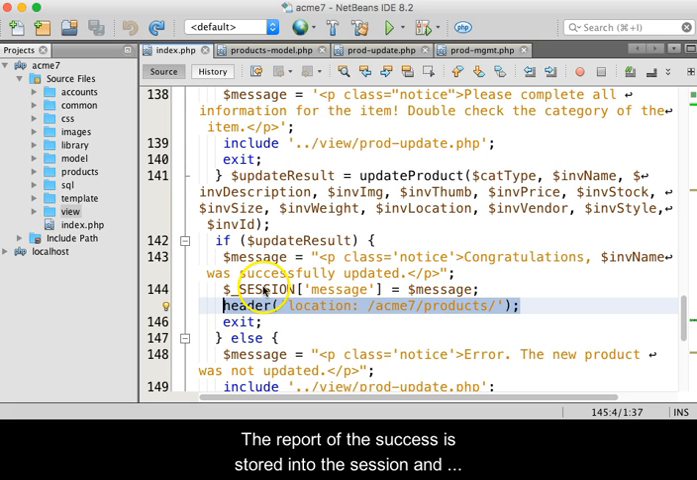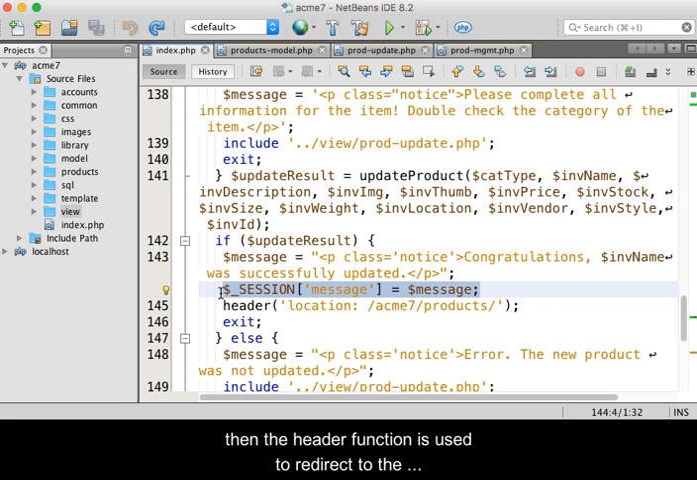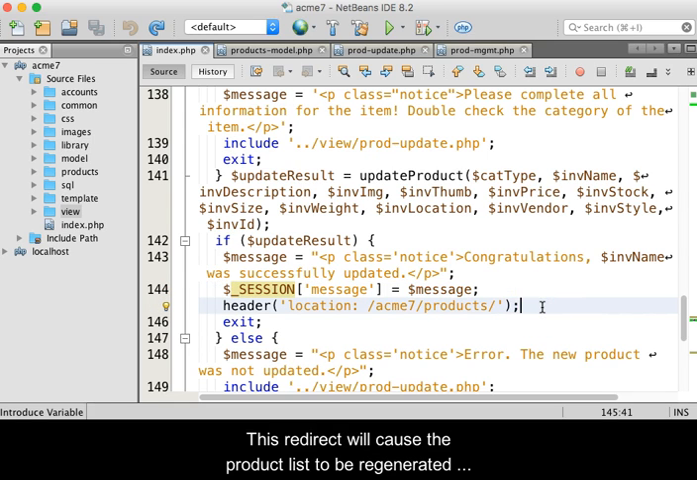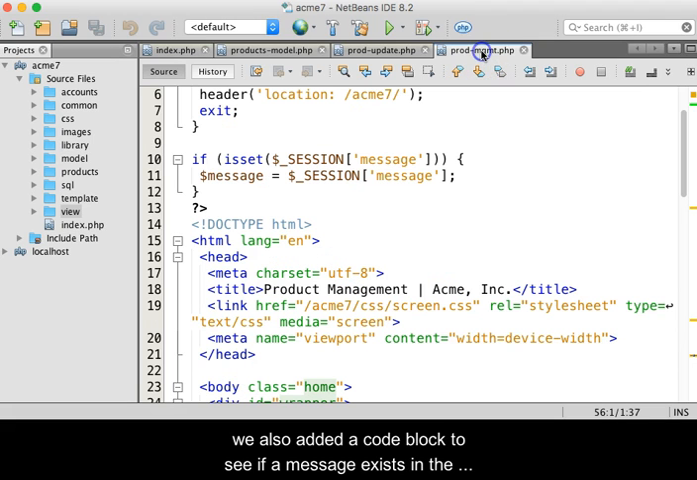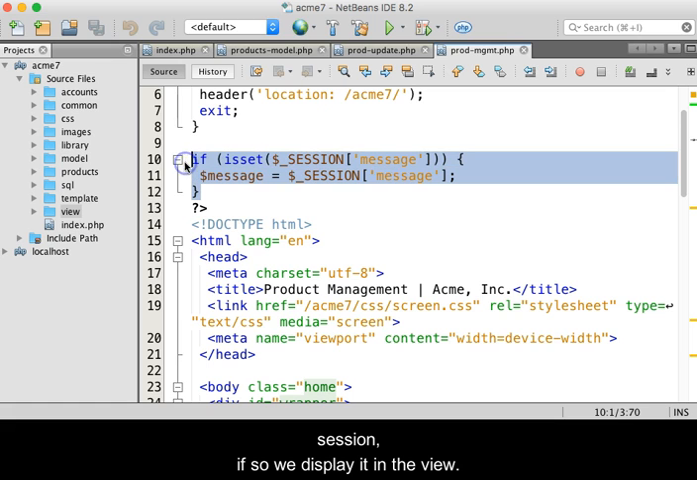The report of the success is stored into the session, and then the header function is used to redirect to the product's controller. This redirect will cause the product list to be regenerated and delivered to the product management view. In the product management view, we also added a code block to see if a message exists in the session, and if so, we display it in the view.